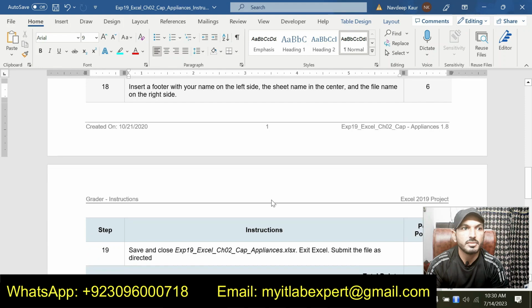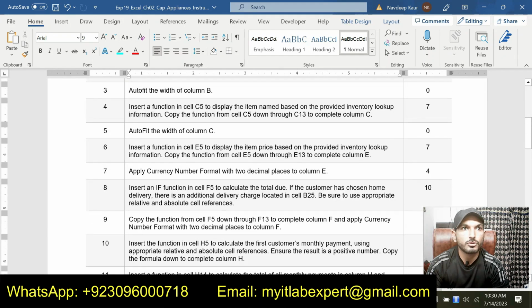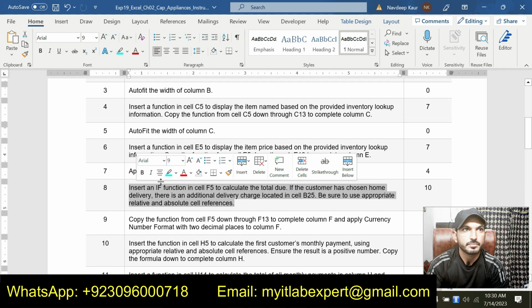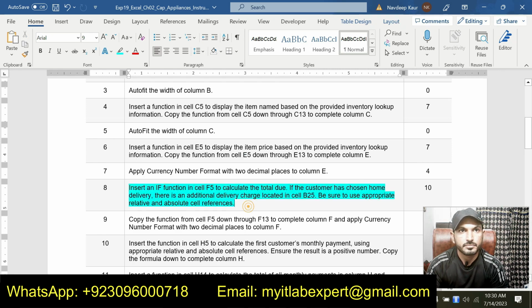Total steps in this assignment are 18, and now I am going to do step number 8. So step number 8 is saying to insert an if function in cell F5 to calculate the total due. If the customer has chosen home delivery, there is an additional delivery charge located in cell B25. Be sure to use appropriate relative and absolute cell references.